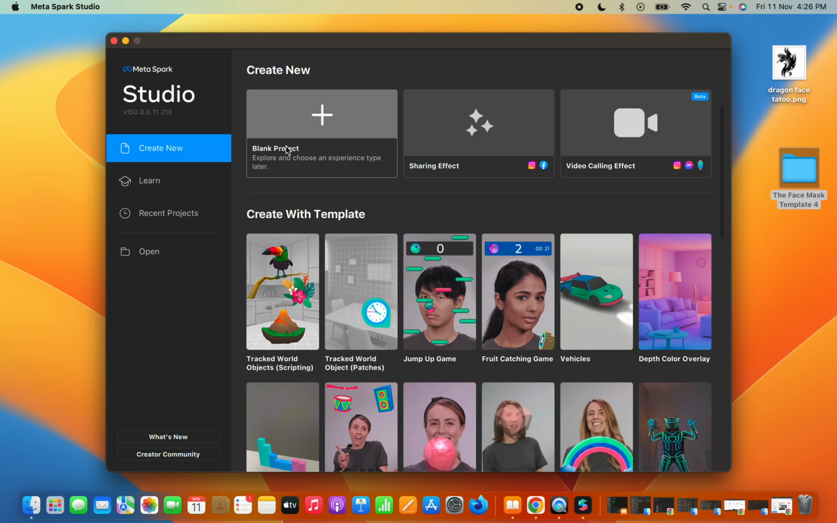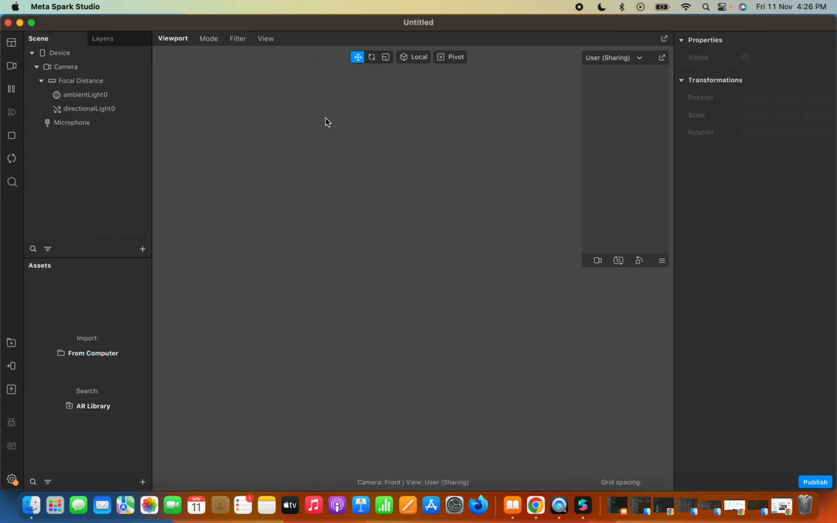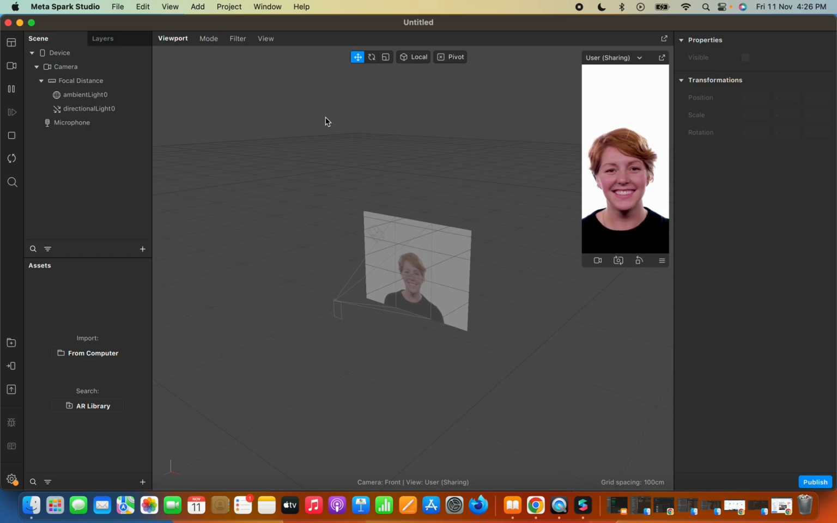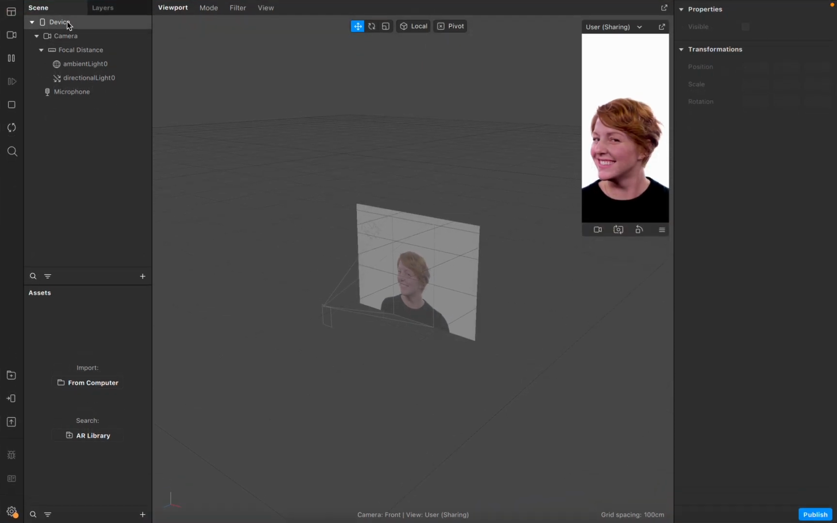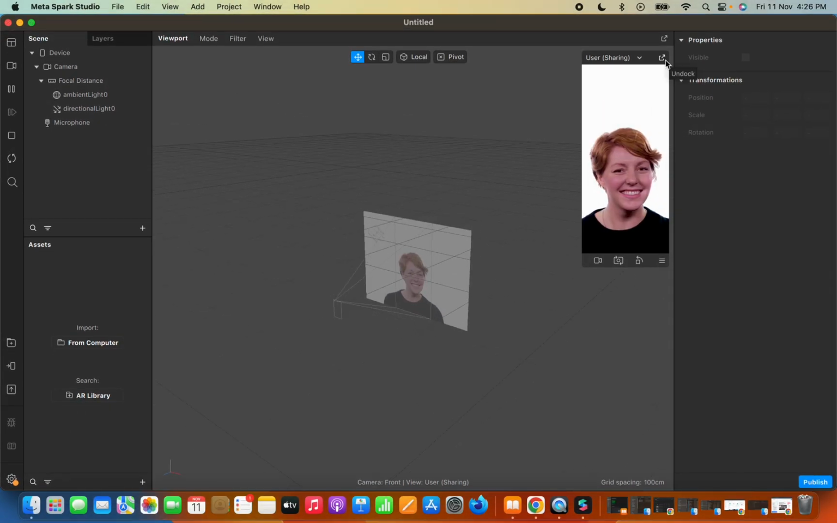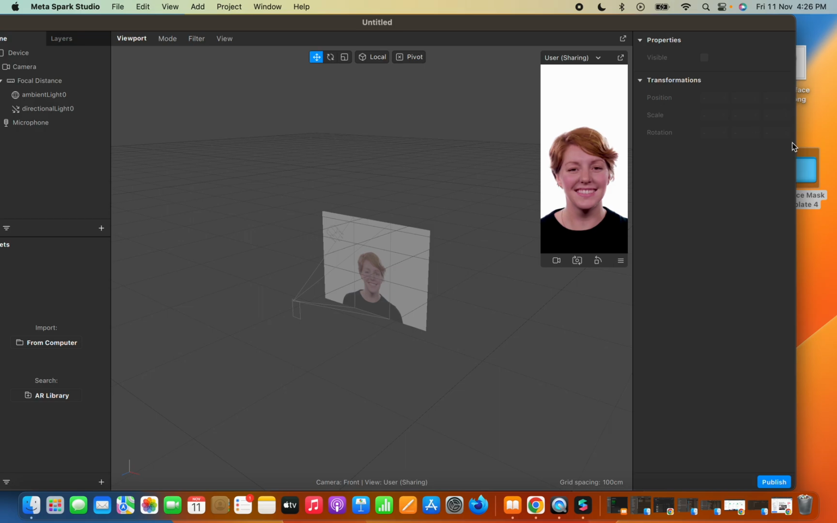Okay, let's open up a blank project. Okay, and let's make a face tattoo filter. Okay, so once you open up, this is what you are going to receive. Okay, so let's import the sticker that you want to apply on the face. Okay, it's very simple. You can do it very easily.